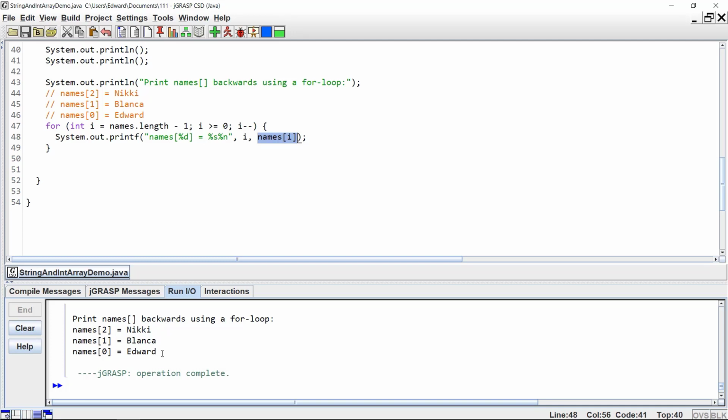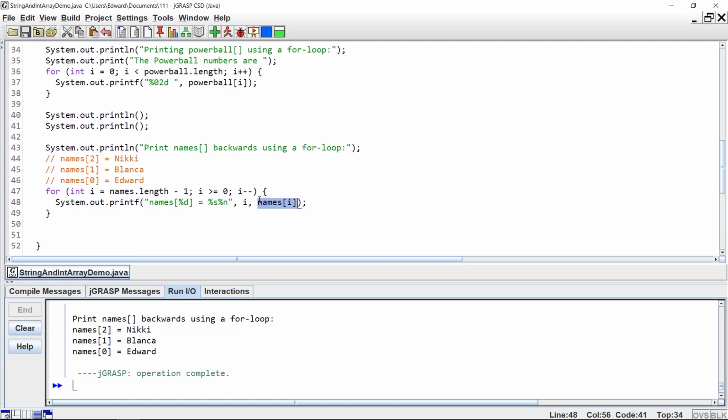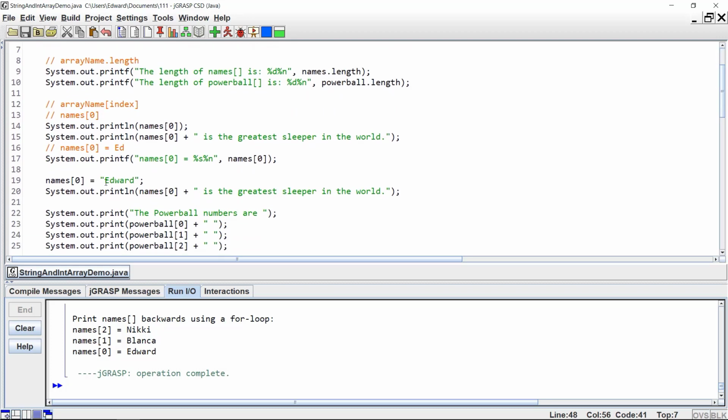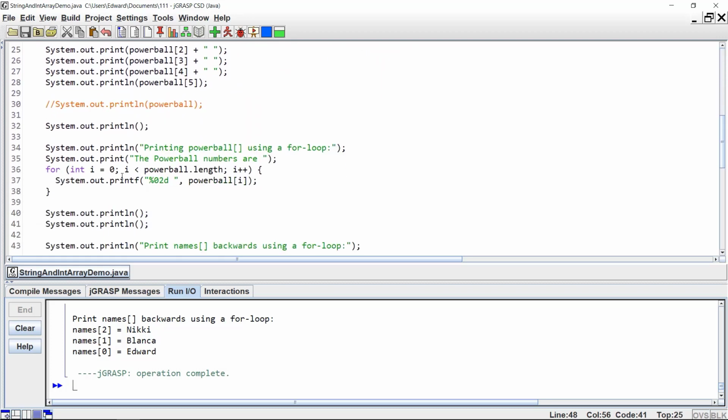So now we can loop forward through an array. You make a loop that counts from 0 to less than the length. And you can loop backwards through an array. You start at length minus 1, go to greater than or equal to 0, and make sure the modification is I minus minus. All right, so these are some of the basic things you can do with an array. You can find the length, you can access a value, you can change a value, and you can loop through each index in the array. That's going to be it for this example. Let's go back into the slides and continue on with the lecture.